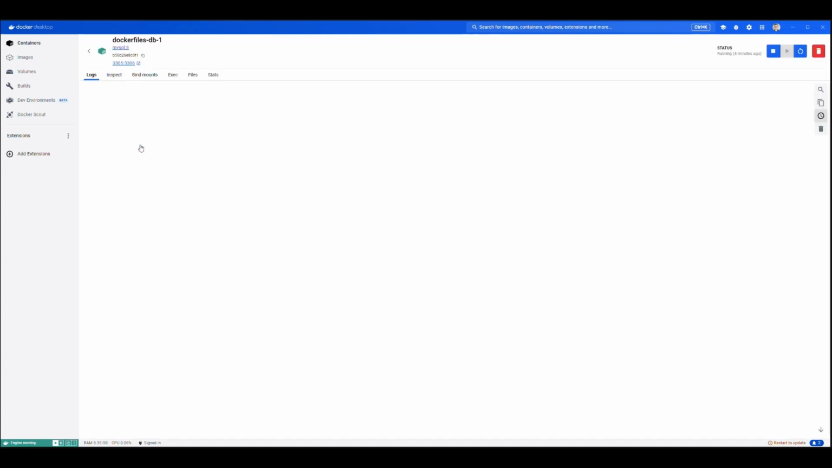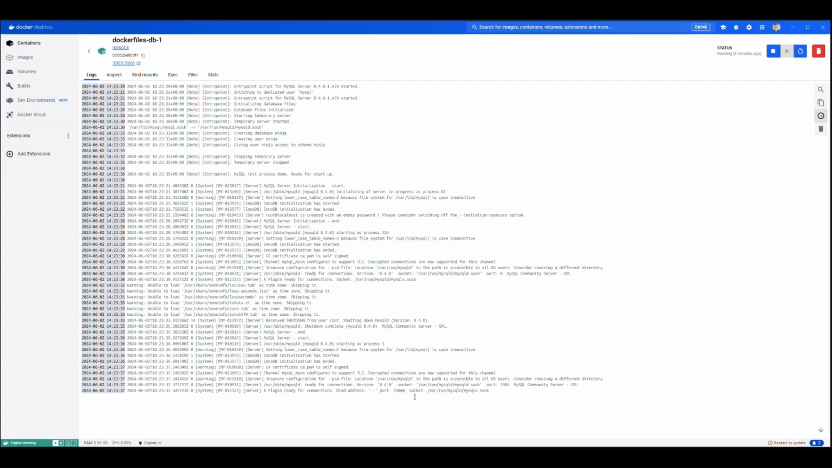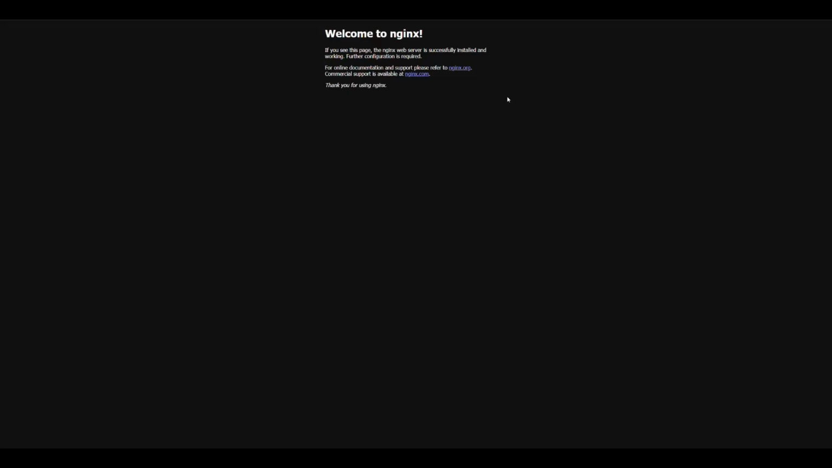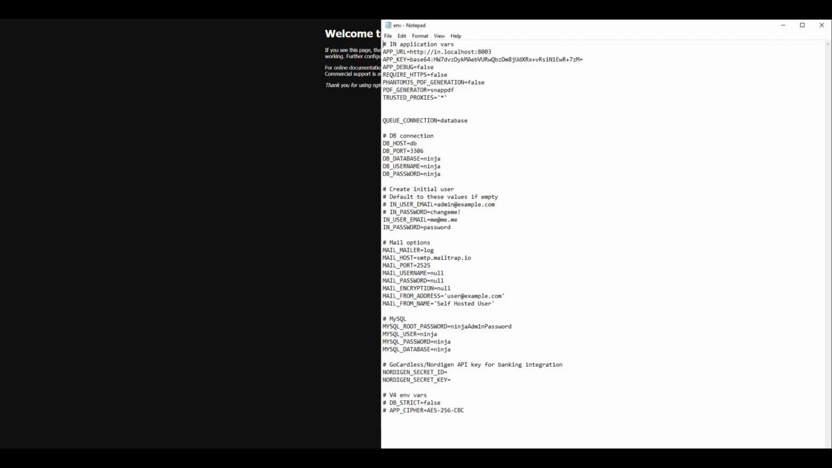And if we go into the database, we can validate here that the database is running on the appropriate port and it's accepting connections. So everything is looking good so far when it comes to the containers, right? Now, to access the user interface, we're going to put that information that we put here in the file, which is in.localhost, but we're not going to specify a port. We're just going to put the in.localhost, and that should take us to the user interface.